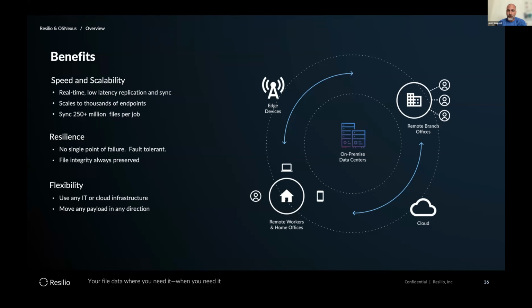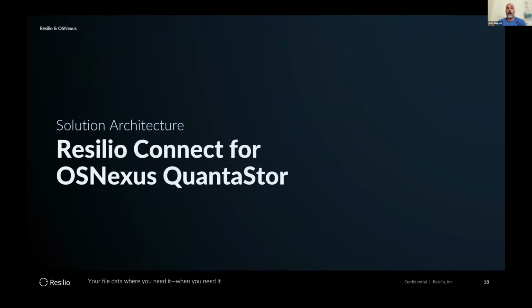It's a very simple solution, software only, and we're really proud of what we've done with OSNexus and what they've accomplished with the integration into the QuantaStor platform. And so, Stephen, if you'll tell us a little bit about that. Yeah, you bet. Thanks, Josh.